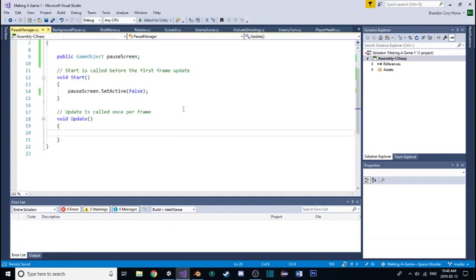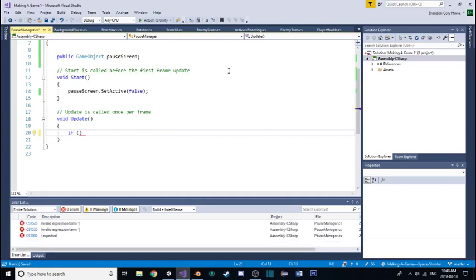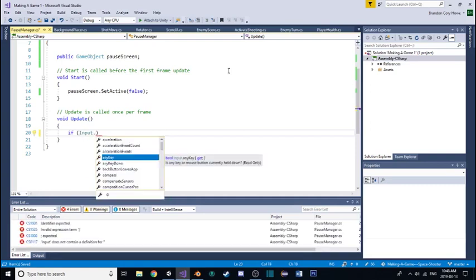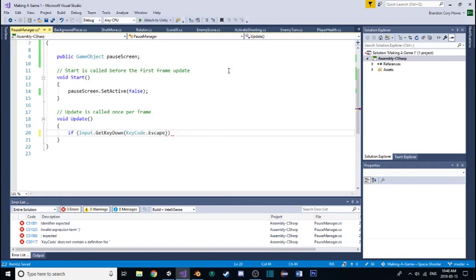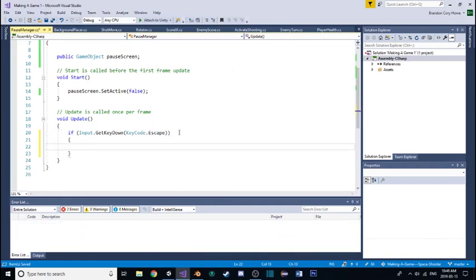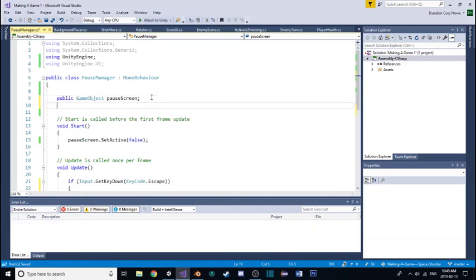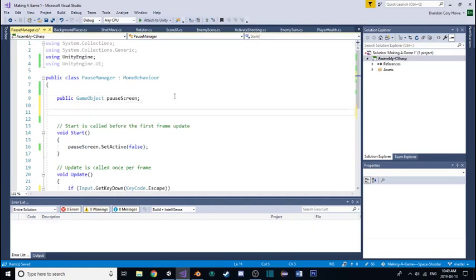All right, so we're going to want to test if the player hits, we'll make the button Escape. So if they hit Escape, then pause the game. So if Input.GetKeyDown(KeyCode.Escape), then we're going to want a Boolean, I think, to keep track of whether the game is paused or not at any given time. So private bool isPaused, and that will start off equaling false.